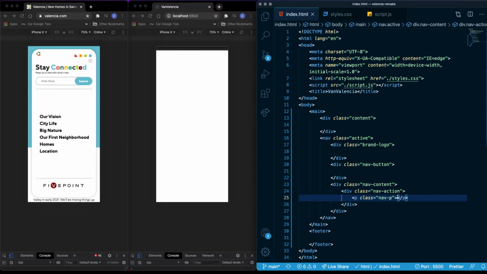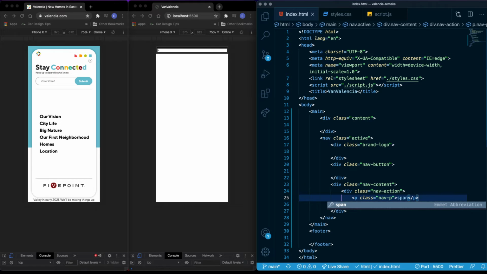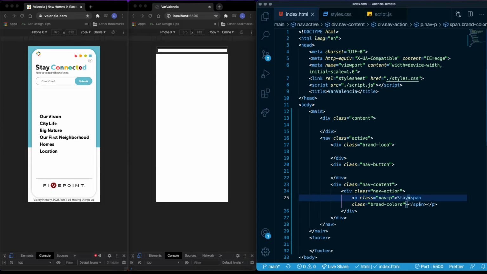Inside of that, we need a span with a class of, what do we want to call that? Since that's repeated a lot, let's go with brand colors. So we've got stay, and then inside the span, we've got connected.